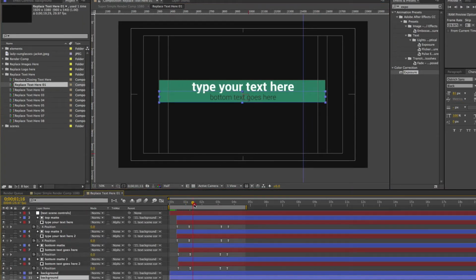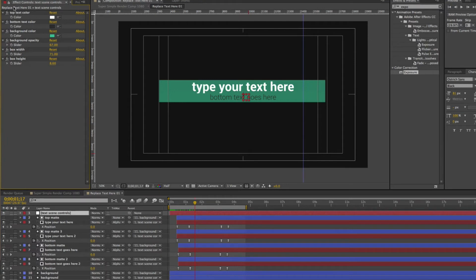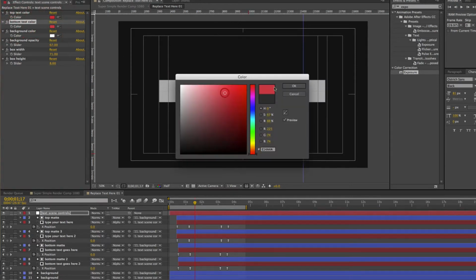There you go. And in each text scene, we also have some controls. If you go to your Controls panel or Effects Controls panel, you'll see a color picker for our top text layer. You can change your type there. You can change the background color. You can change the bottom text, obviously.